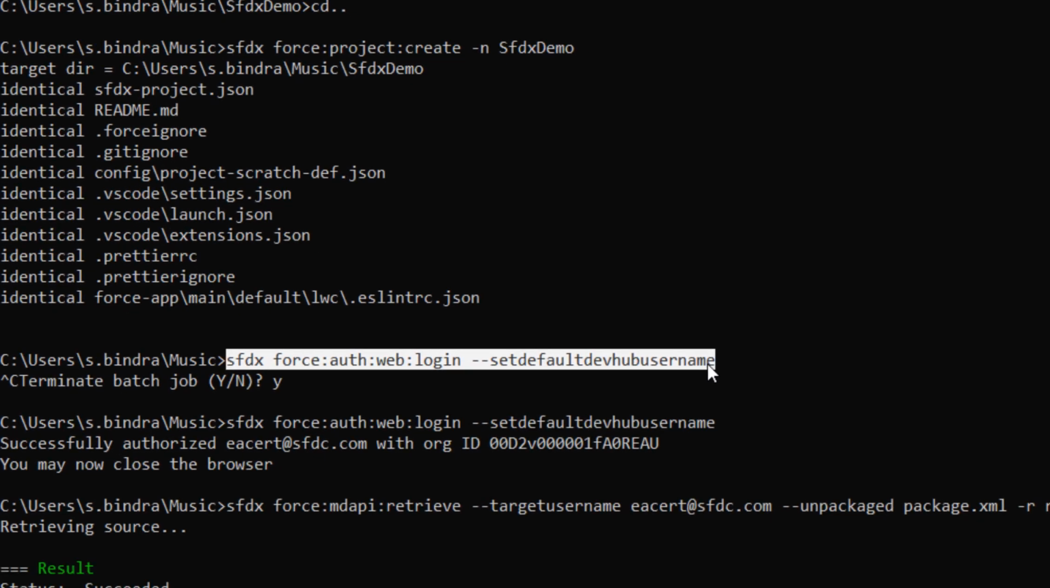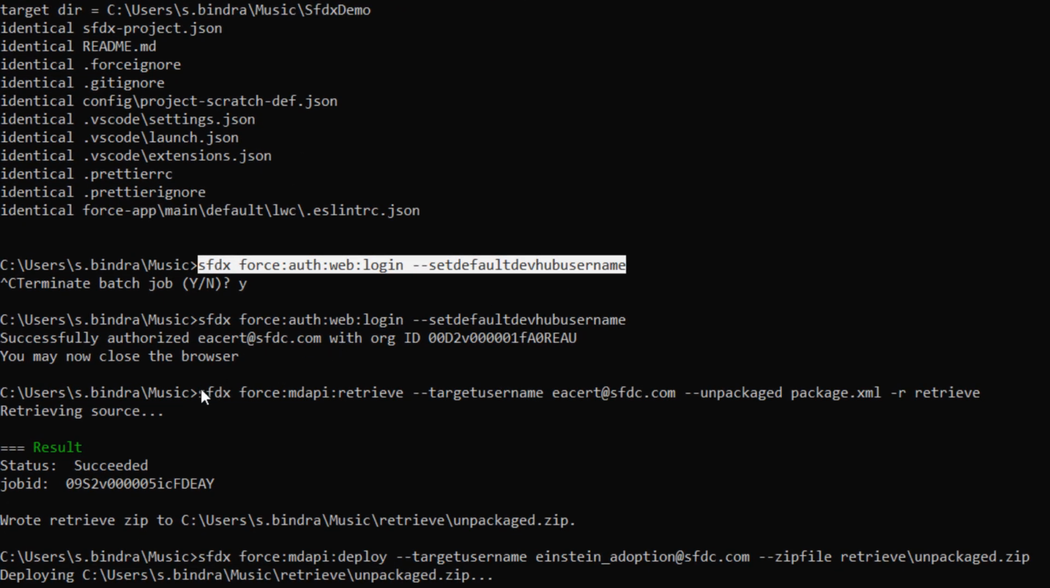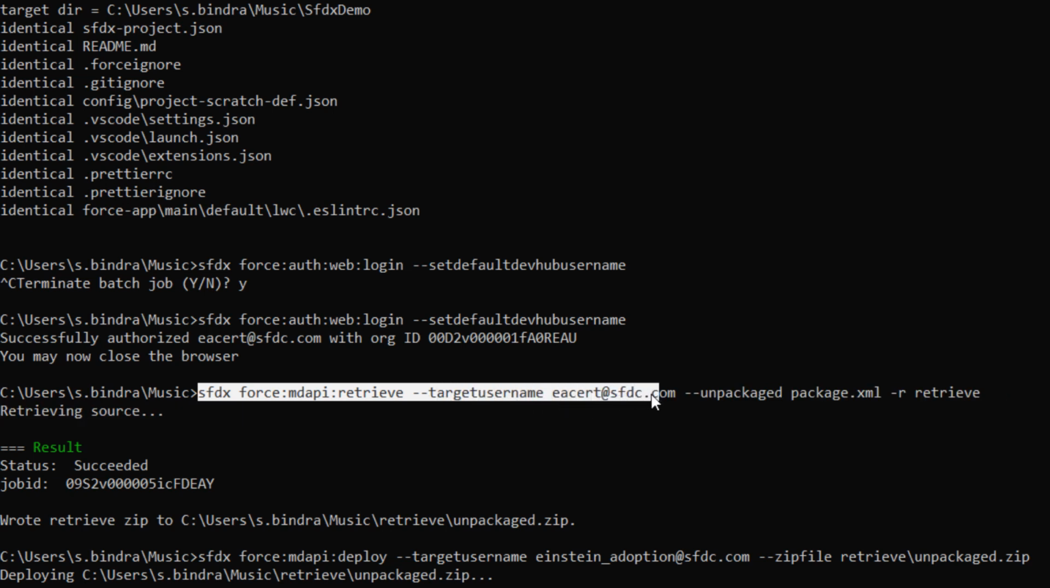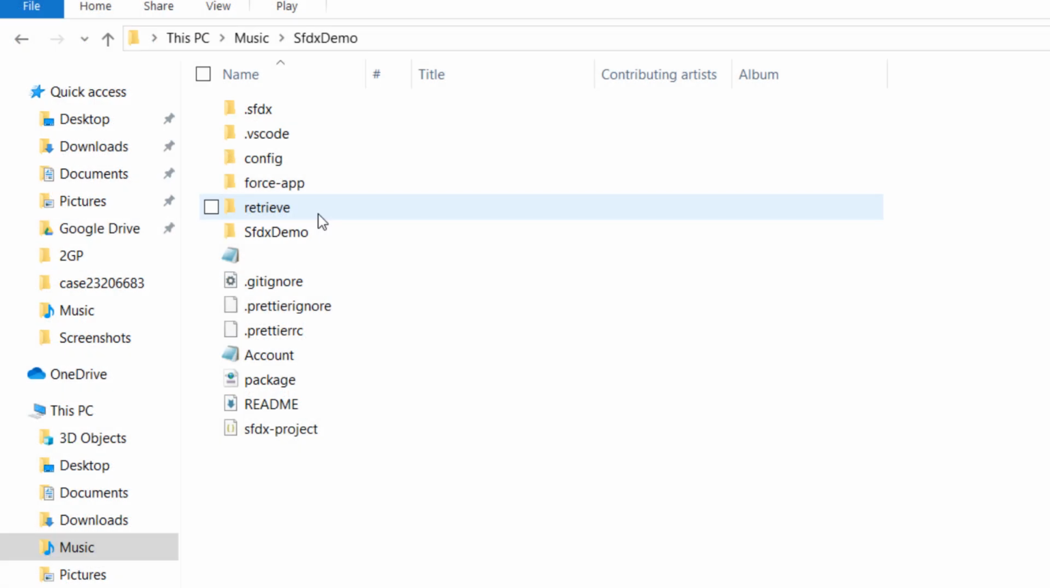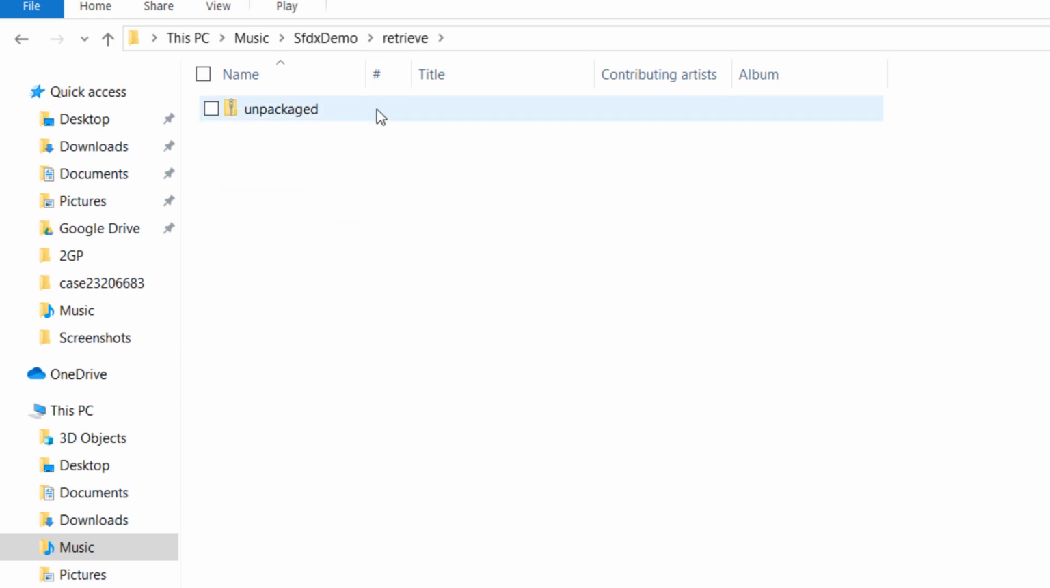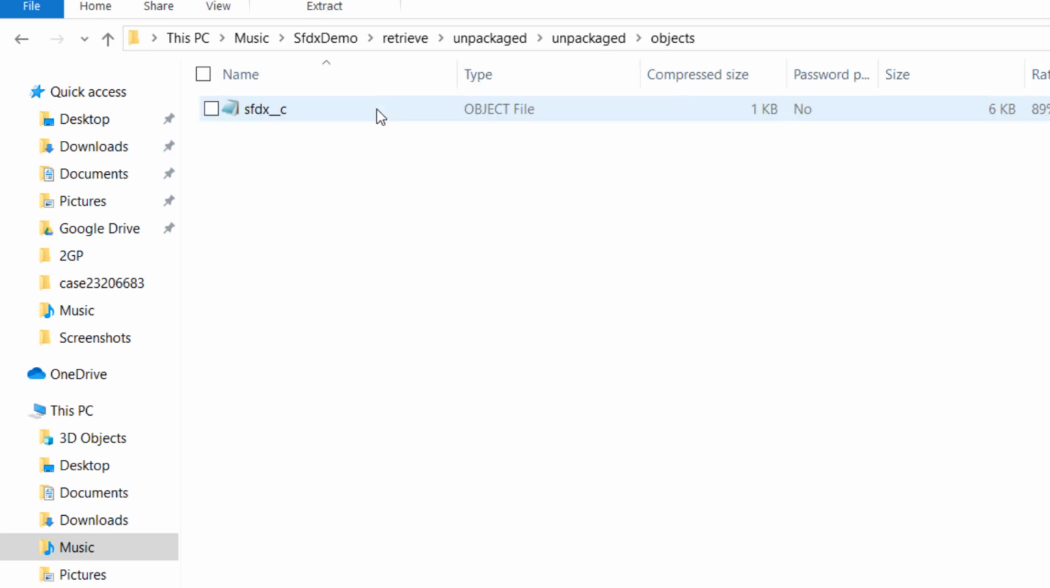Step 3. Retrieve the metadata from the dev org using the MDAPI retrieve command, where the target username is your source org from where you need to retrieve metadata, and -r retrieve is the target folder where retrieved metadata gets stored. Here in the project folder SFDX demo, we'll check under the retrieve folder. We see we have the unpackaged zip folder, and in that, we have the objects folder, where we have retrieved metadata, which is in metadata format, MDAPI, so we do not need to run an additional command for conversion.